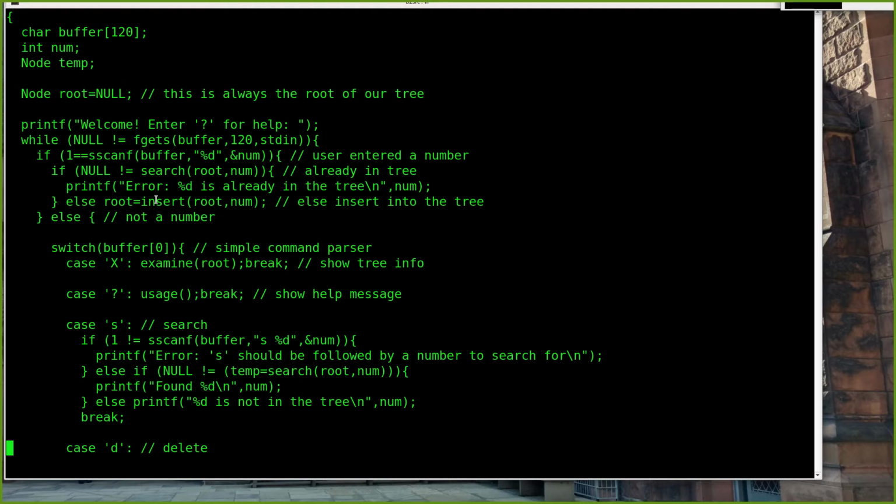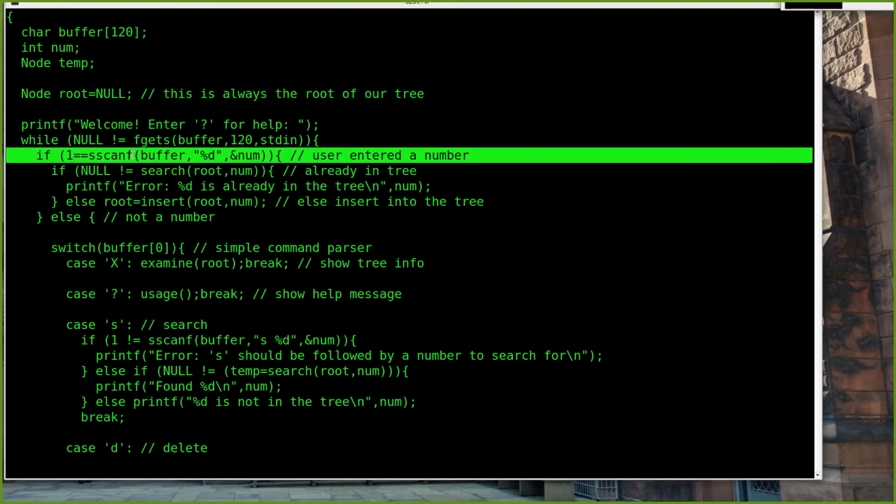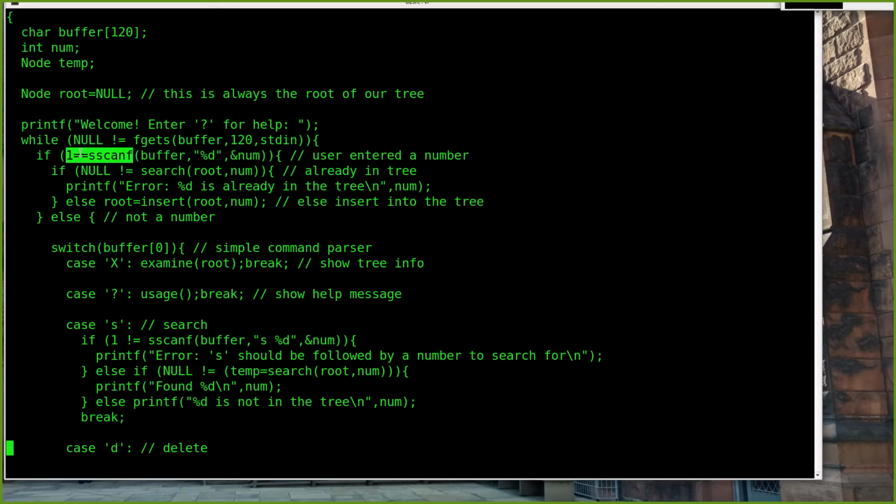So I don't think we went through this code before, but this is just sample PA4 code. So prompt the user, get an input, and first thing I do is I check to see if they entered a number. So scan it with a %d and see if you got a 1 back. If you did, you know the person entered a number. And so that's an attempt to insert a number. Call your search, see if it's already in the tree. If it is, print an error message. Otherwise, go ahead and insert it into the tree.